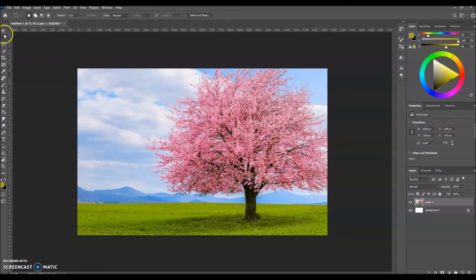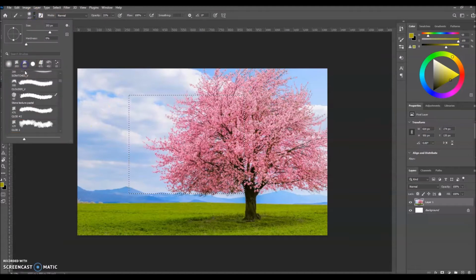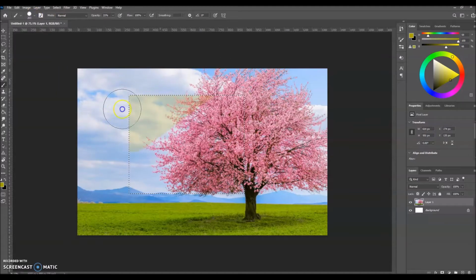So to start with, we're just going to take the rectangular selection tool and make a selection here. If I then grab a paintbrush and try to paint, you can see that the painting only affects inside the selection. I'm not able to affect anything that is outside. So that's what selections do. They limit what you're doing to the area that you have selected.